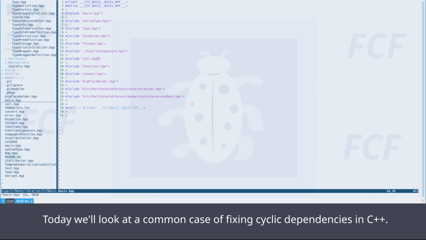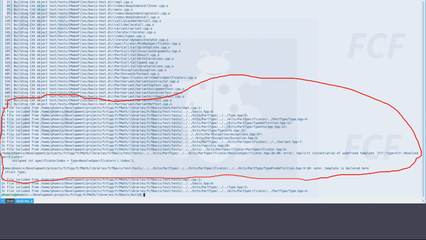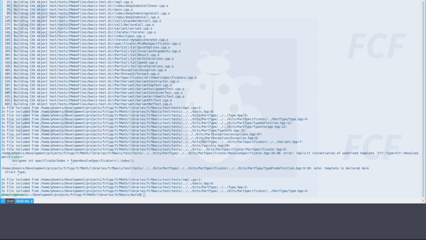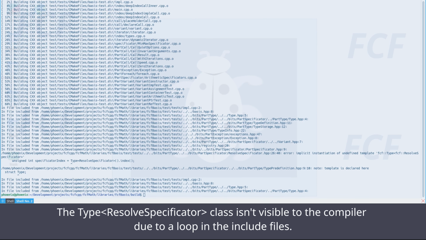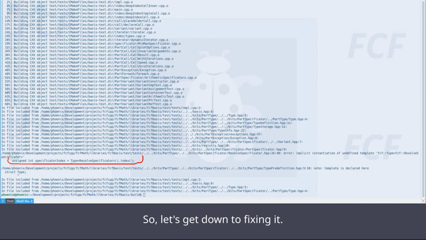Today we'll look at a common case of fixing cyclic dependencies in C++. This is the error. The type class isn't visible to the compiler due to a loop in the include files. So, let's get down to fixing it.